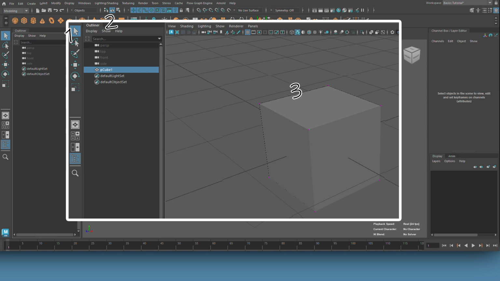To reselect it, either left-click directly on the object or click on its name in the outliner. Just make sure you click on the name itself, and not the icon to the left of the name. If you have trouble selecting a name, move your cursor so it is immediately above the name before you click.